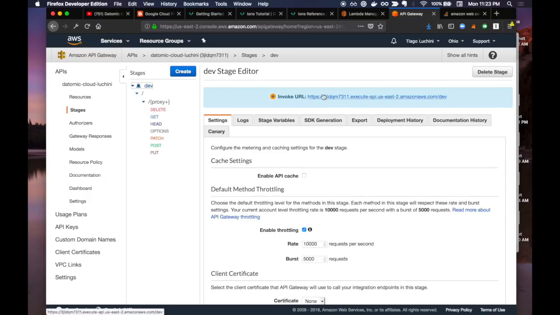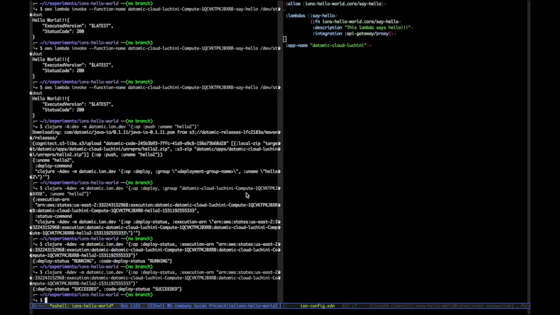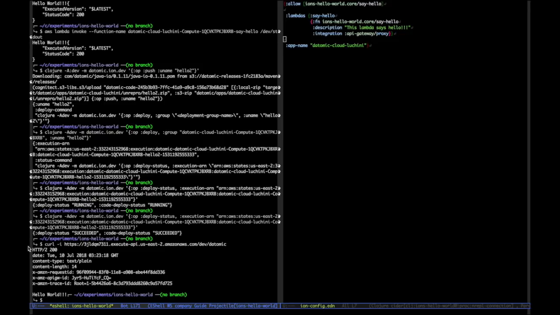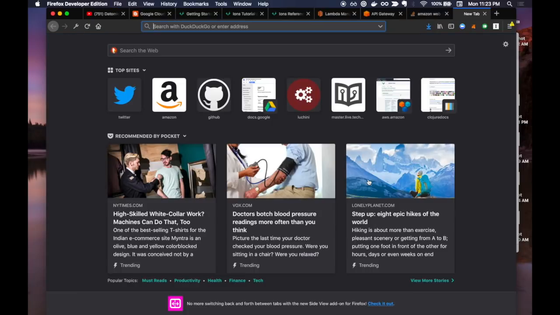And I should have an invoke URL. Let's copy and paste this invoke URL. Head back to Emacs or to your terminal, whatever it is. And let's curl that URL into Datomic and see what we get out of it. And we do get our hello world as part of an HTTP 200. So just for the sake of it, let's also head back to our browser. And we should also see hello world there, as one would expect.